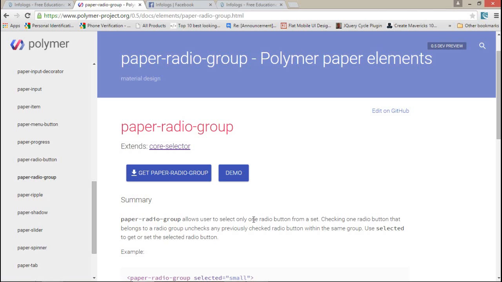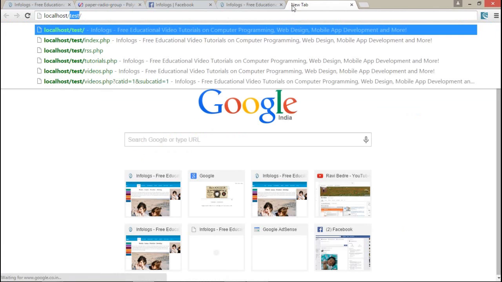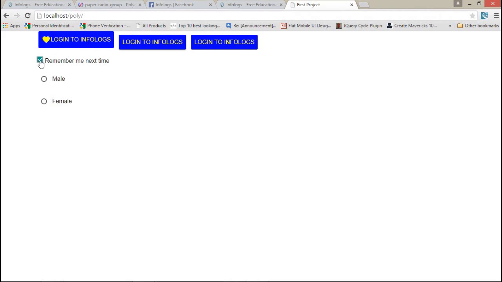Now let's see the output. Let me remind you, I have hosted this project in WAMP, so I can run it directly. If you download this example from my website infologs.in, it will not run directly. You have to host it on IIS or any other web server. So let's do this. Here you can see my checkbox which is automatically checked.